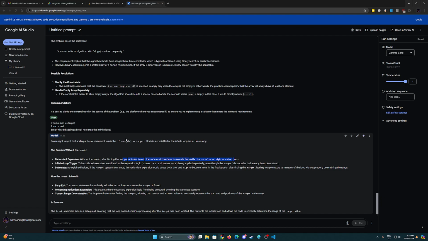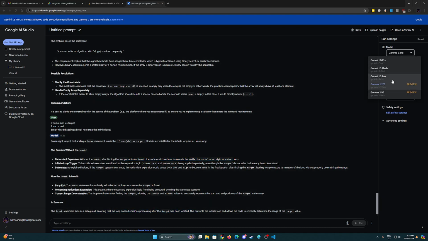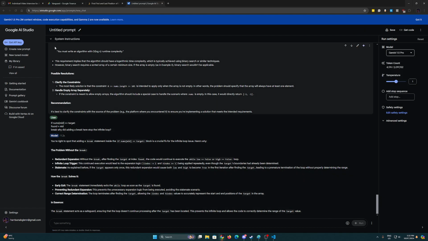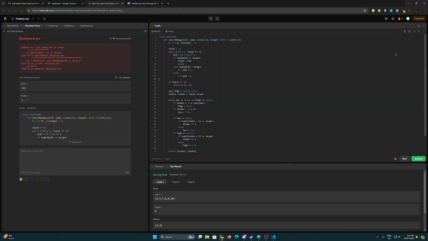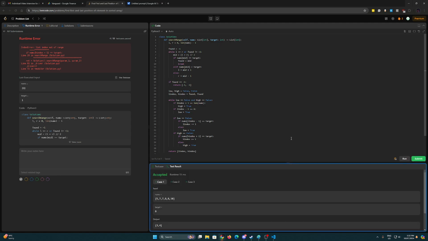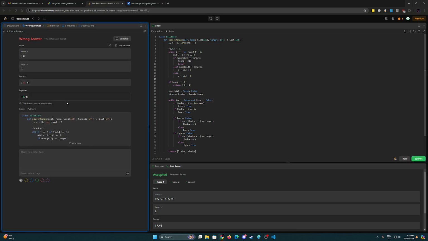Damn, Gemini sucks. What did they do to my boy? This new model sucks. Oh, so close. Okay, why has it done this?